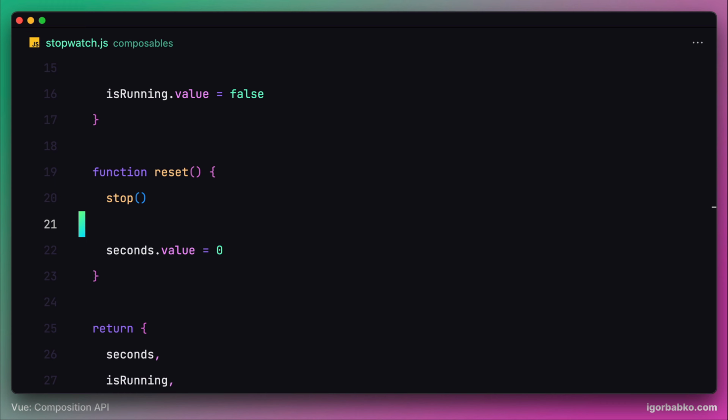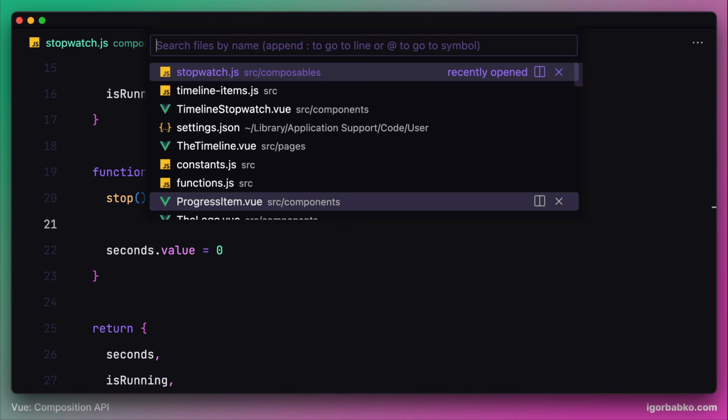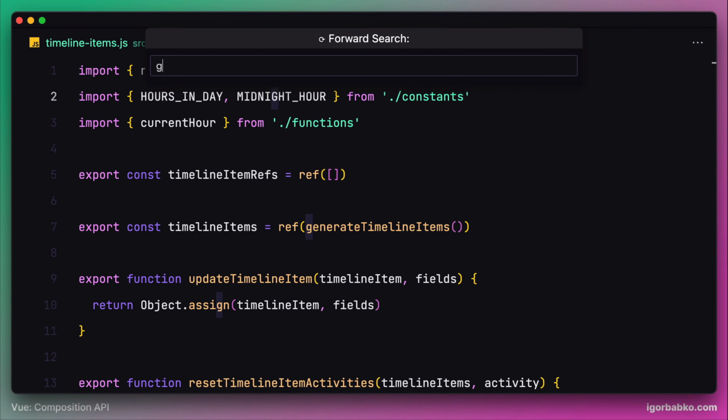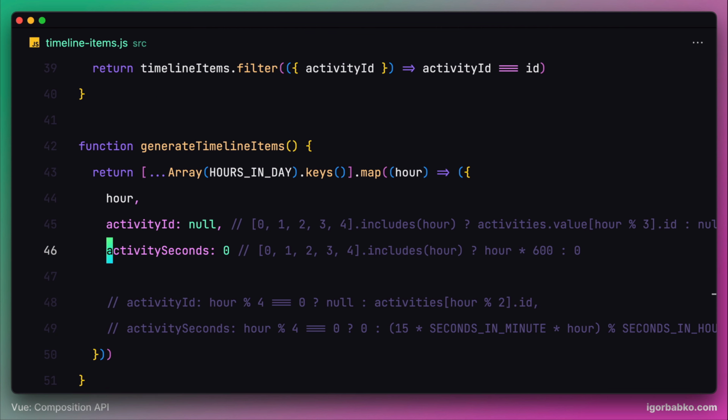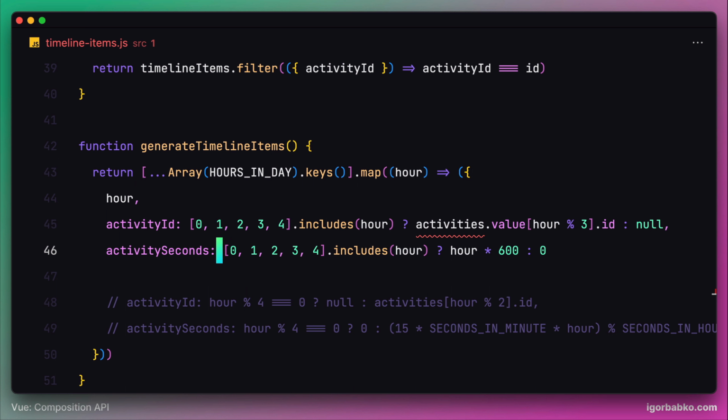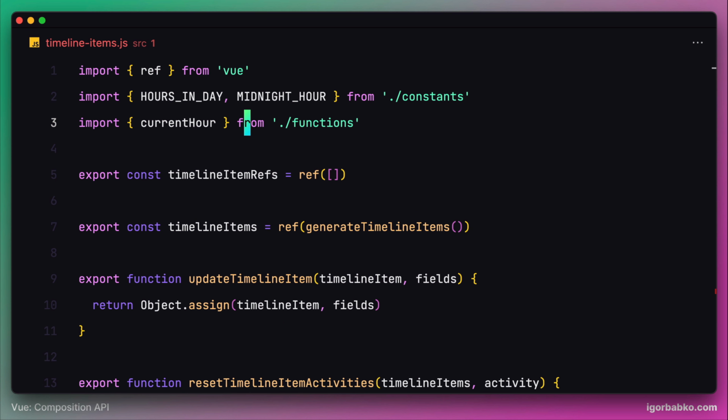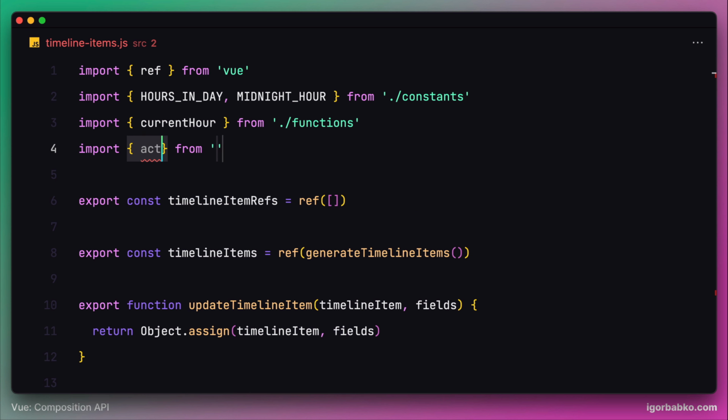Now let's go inside the timeline items module and find the function which randomly generates timeline item objects, which is this generateTimelineItems function. I'm temporarily going to uncomment these two lines in order to assign random activities for the first timeline item objects, as well as assign random time for the first 5 timeline item objects. Before going to the browser, we actually have to import the activities array from the activities module. So let's write down an import statement first.